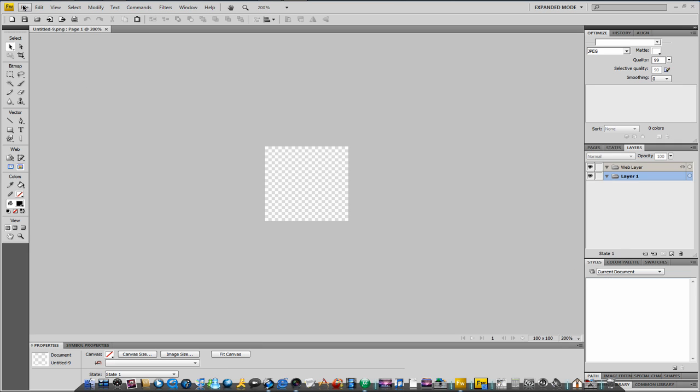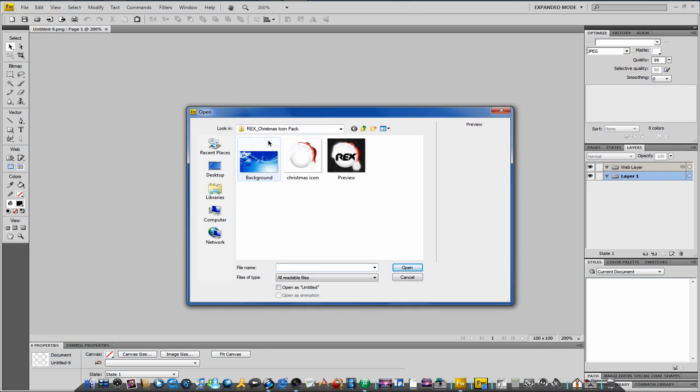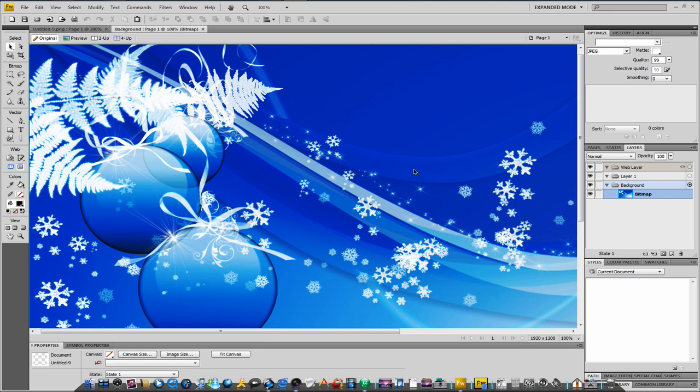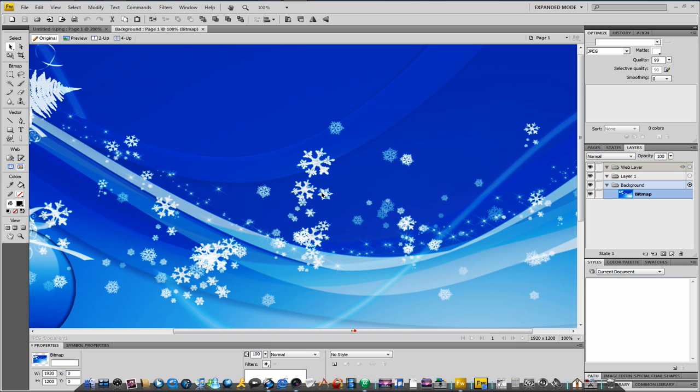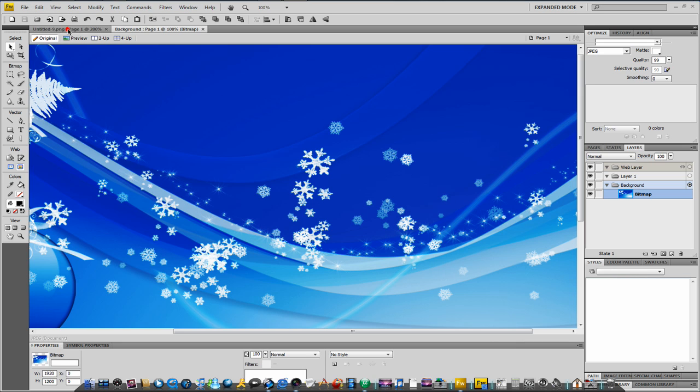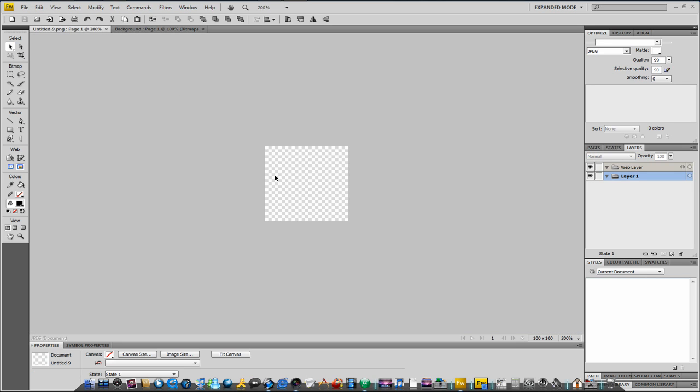And then now, go to File, Open, and go to the download file and open up the background. Once you open up the background, it should look something like this. Now go to Edit, and go to Copy, and now we're back here. And I'll paste it right there.